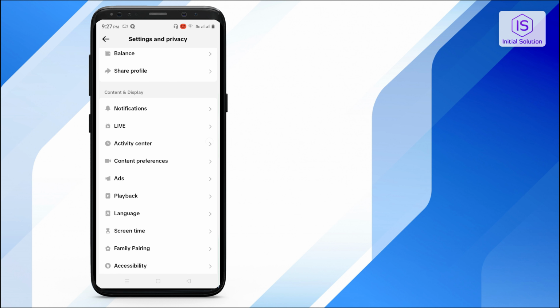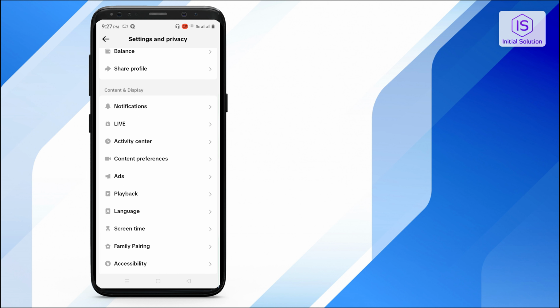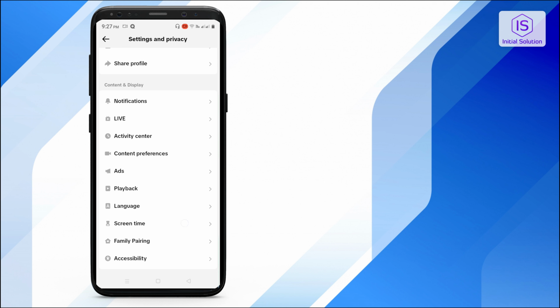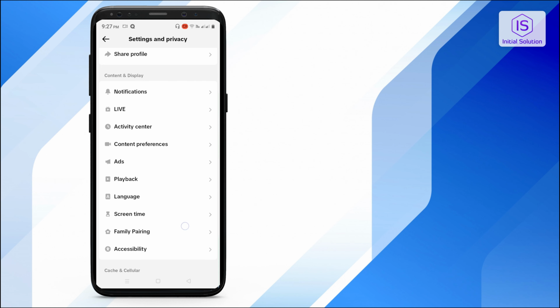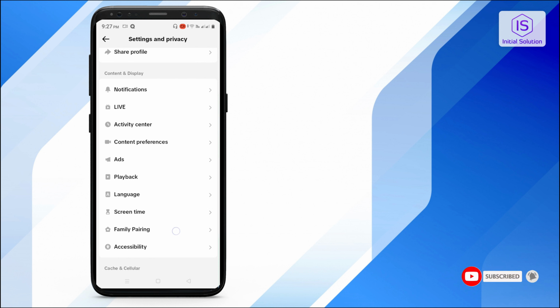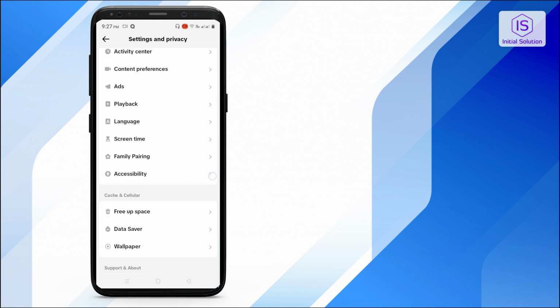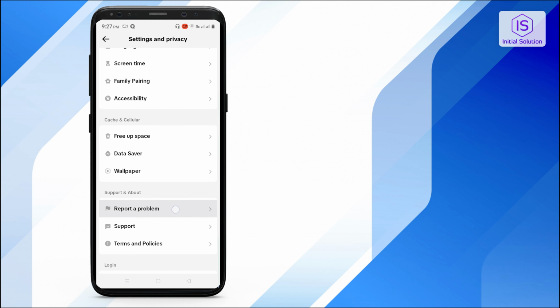So if you are an iPhone user, then you can see a display option here in this content and display section. But if you are an Android user like me, you can't see a display option here. So for this, you need to go to report a problem.